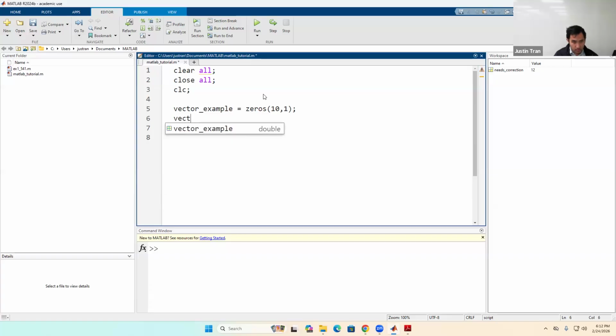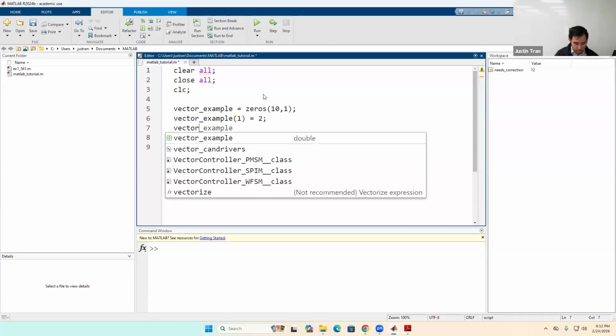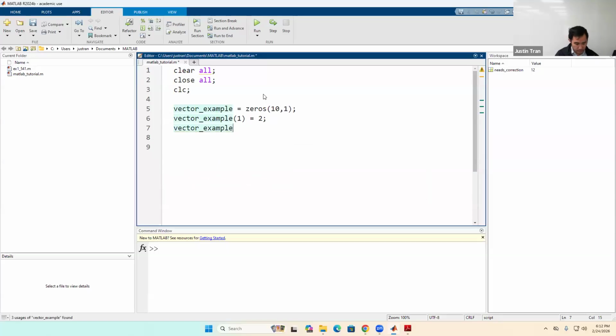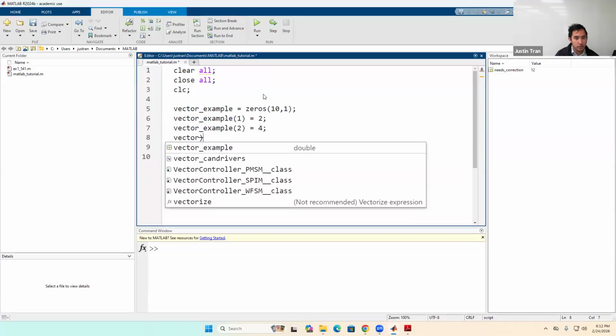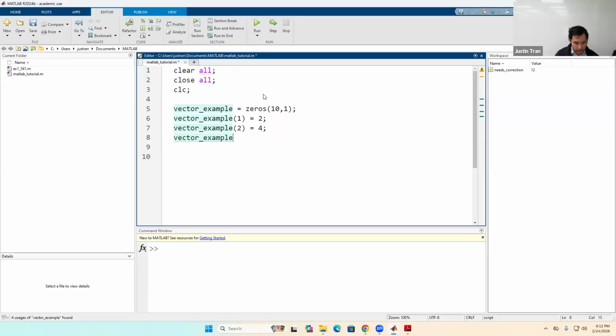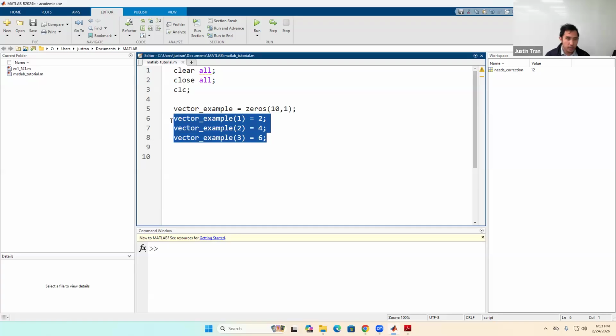So we can do vector underscore example at 1 is equal to 2. We do vector underscore example at 2 equal to 4, vector underscore example at entry 3 is equal to 6, and so we could keep doing this. There's nothing wrong with that. It's just very cumbersome to do. So the more efficient way to do this is to use a for loop to visit every entry in this vector and assign its values.